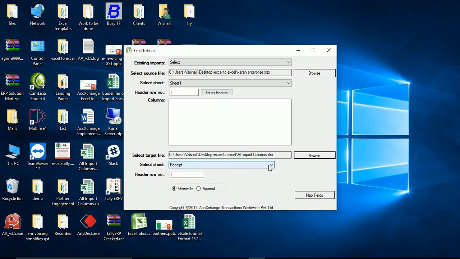After that, again there is a select sheet option, meaning there are multiple sheets: receipt, payment, sales, purchase. Then select the appropriate sheet. After this, at the bottom there are two options: overwrite and append. Overwrite means modify the existing records, and append means create a new record. After this, click on map fields.